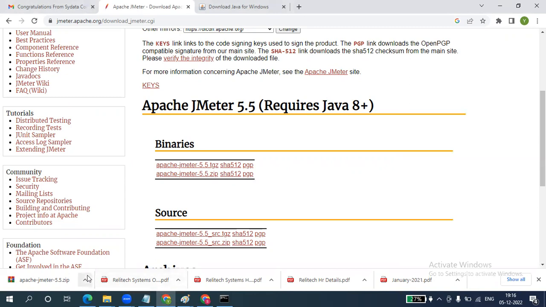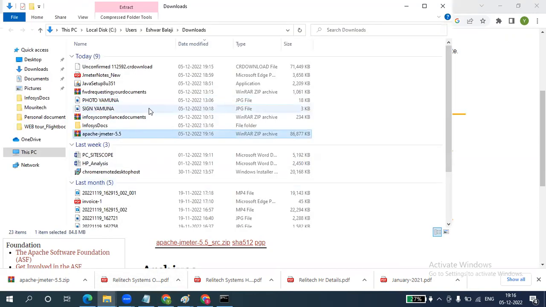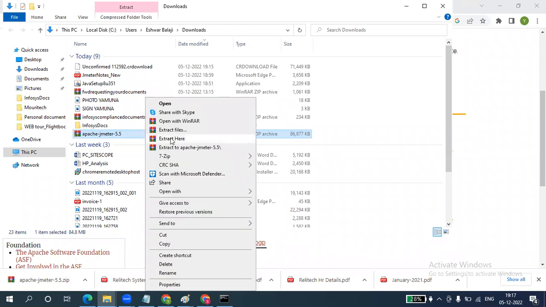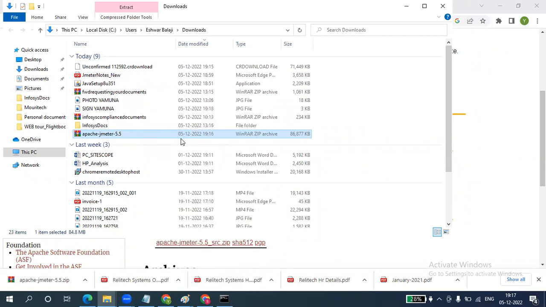See, once it's downloaded, you can go to the particular folder. I'm going to the Downloads folder. This is the Apache JMeter 5.5 we downloaded. Before installing, this is a zip file, so we need to unzip it. You can just right-click on it and click on Extract Here. Extract means we are unzipping the file.